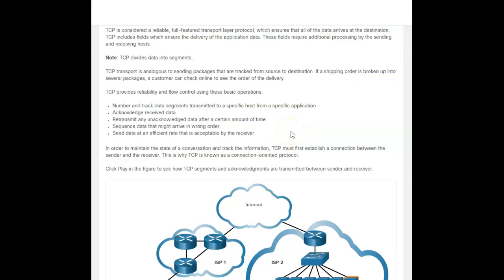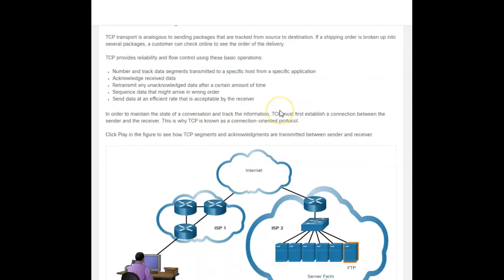And because TCP is concerned about the reliability of the data getting from one point to the other, it's got to worry about reliability and flow control. So it's got to number and track all the segments. It's got to acknowledge that the data's been received. It's got to retransmit anything that didn't get received. It's got to say, what happens if the sequence comes in the wrong order? And it's also got to send the data at the most efficient rate possible that can be handled by the receiver. So TCP is trying to manage all of this stuff to make sure that your message gets done effectively.